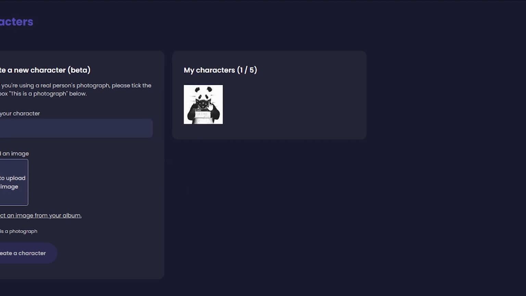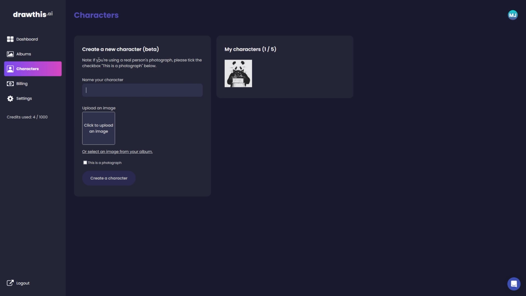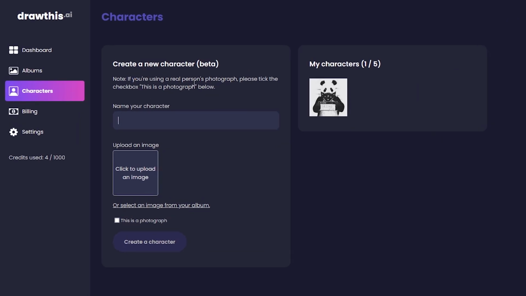If you remember Panda here that we generated in a previous video, we also have the option to create a new character. As you can see, there is a note that says if you are using a real person's photograph, please tick the checkbox that says this is a photograph. We're going to do that. We also click to upload an image here. We're going to upload this first image and give her a name. Let's call her Jessie. There you go. We now have Jessie and the image here.